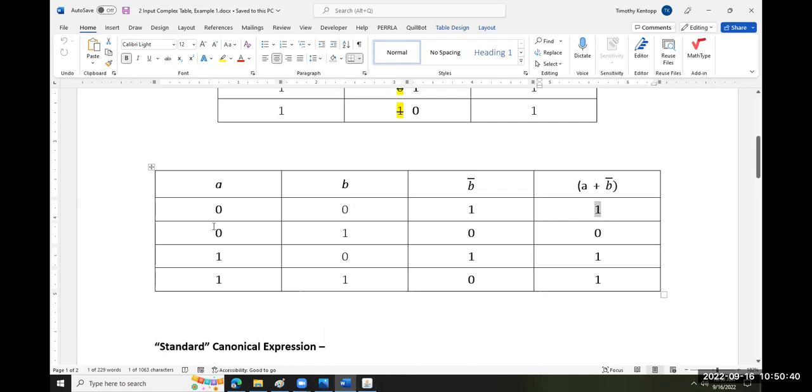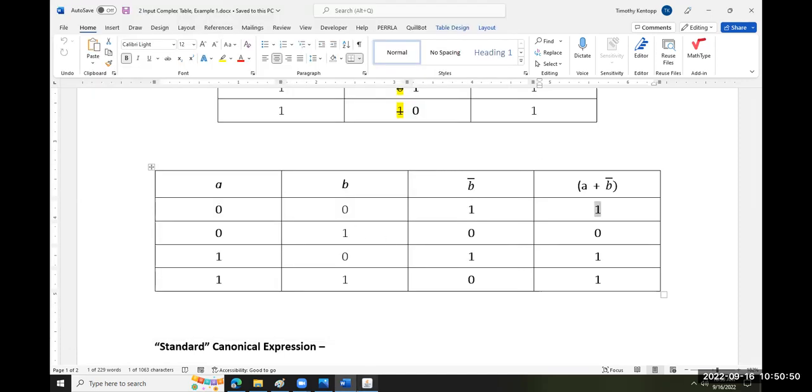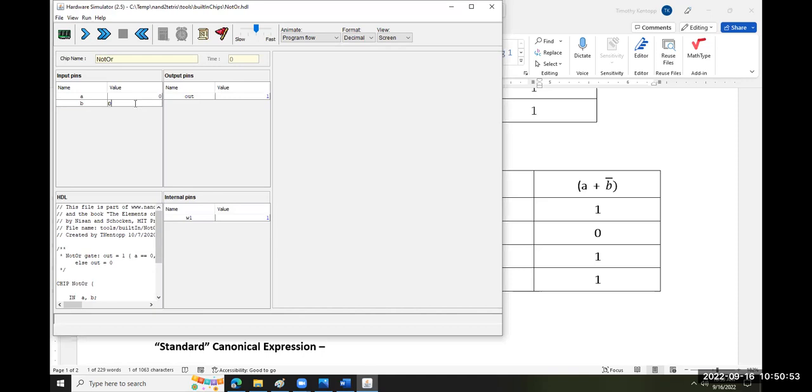Let's put a 0 in A and a 1 in B. So I'm going to put a 1 here instead, and execute. It should flip to 0. Run. Yes, it changes. But let's make them both 1. And run it. Should be 0. No, it should be 1. That's right. Let's make them both 0. We already did that. That was the first case.